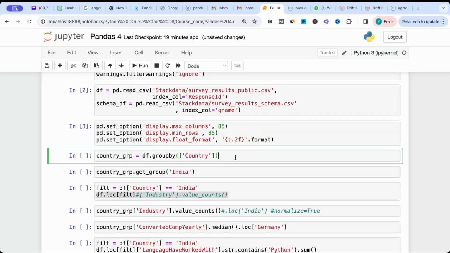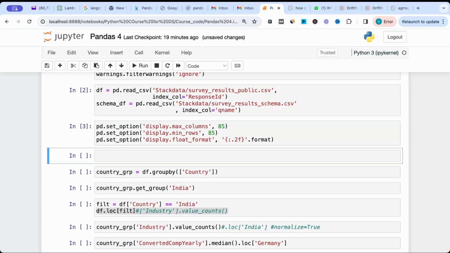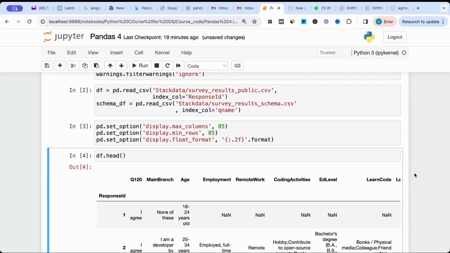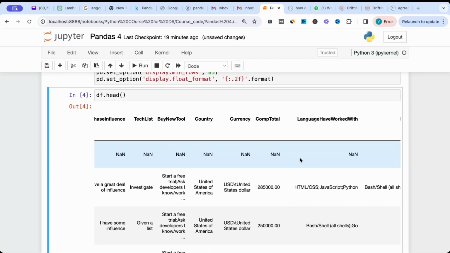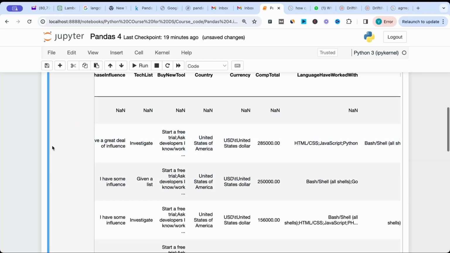So now suppose you have the entire data set. Let me display the data first, so we will get a better glance at it. That is df dot head. Now you have this data set with you and you would like to do some analysis using the country. You would like to understand per country what kind of behavior it executes in terms of the salary, in terms of industry, etc. For that, we can use a group by function available in Pandas.